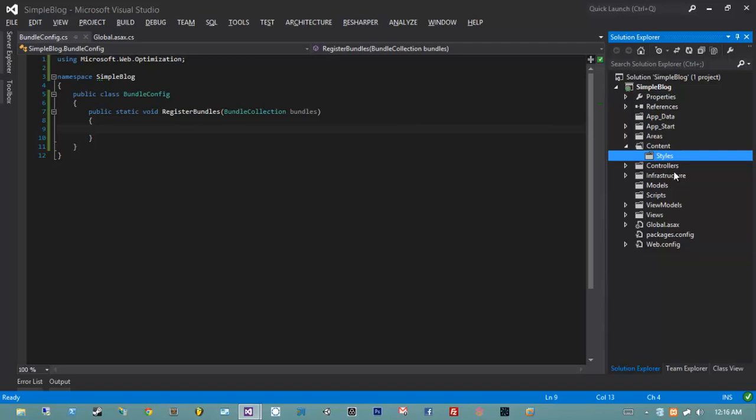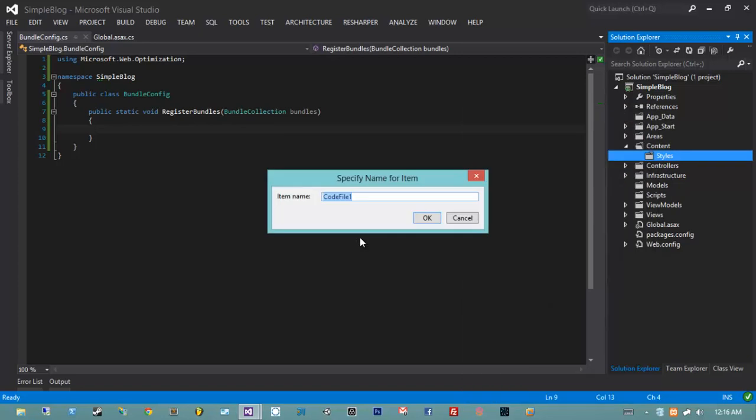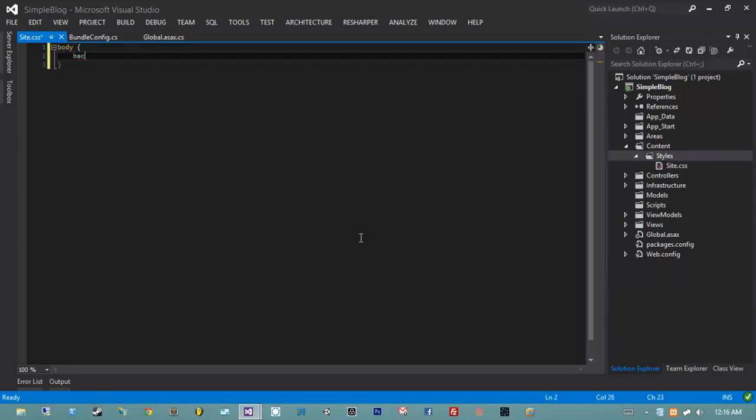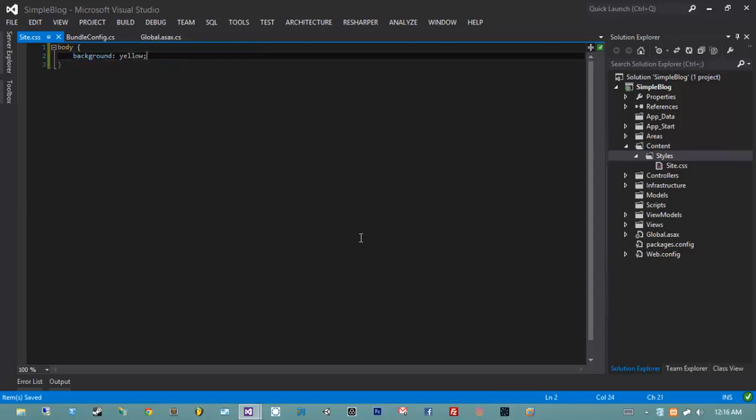So let's start off with creating our style bundles. We'll get that all set up. We'll bring in something called Bootstrap, and then we'll get jQuery set up. So I'm going to go ahead and right-click and say Add Code File, and I'm going to create a code file called site.css. This is going to be the styles that we're going to use for our front end. I'm going to go ahead and just say body background yellow. The reason I'm doing that is we'll know when this is getting imported properly when our background turns this horrible yellow color.